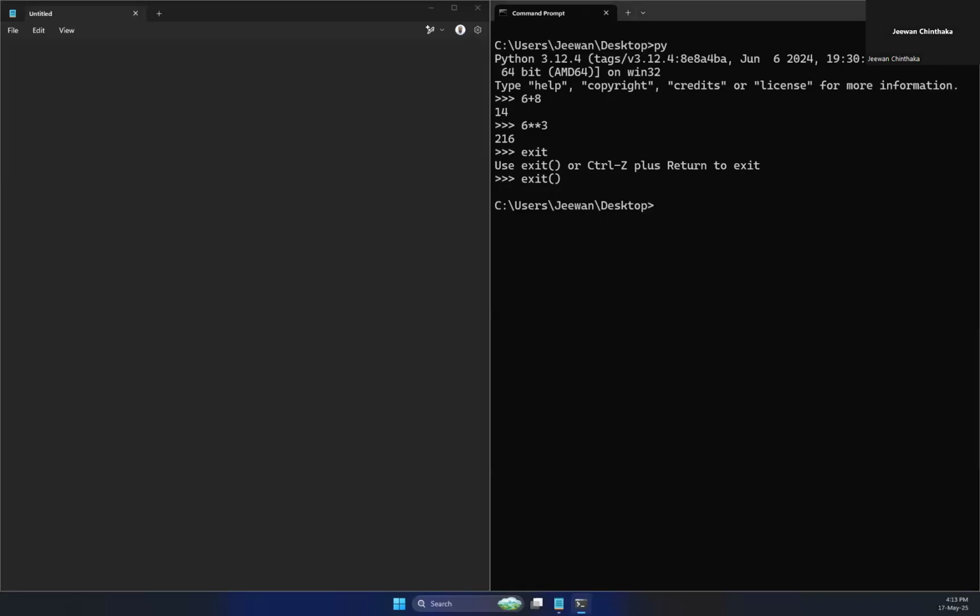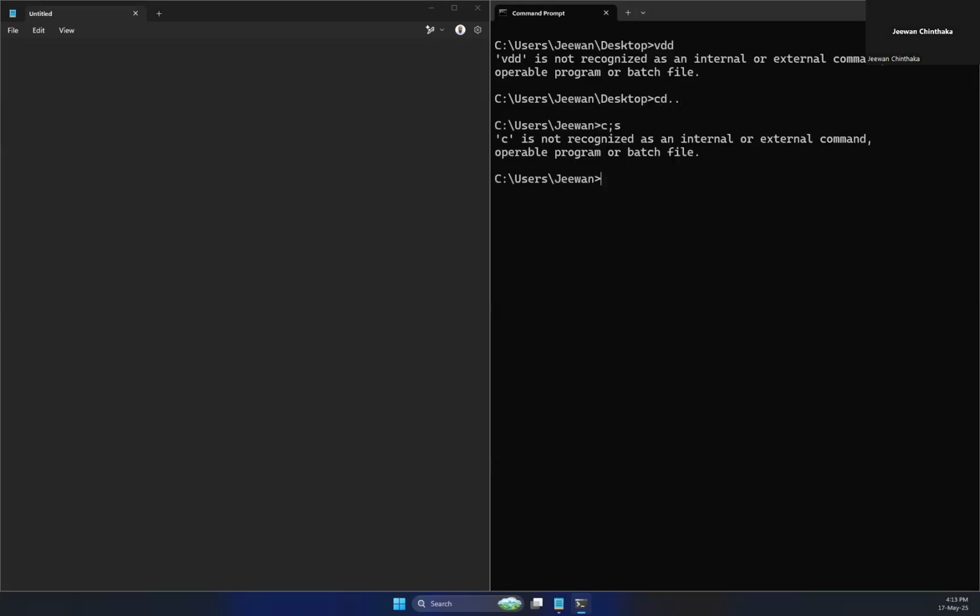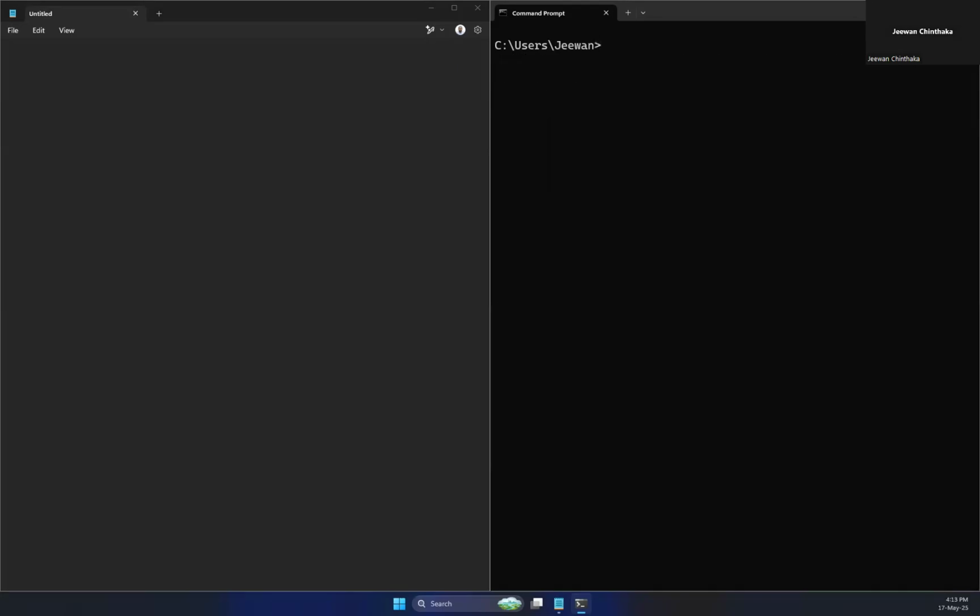That is how you can work with the Python interpreter. Also, we can use a notepad file. Using a notepad file, we can write our Python code, and thereafter we can feed this into the Python interpreter, and then we can get the output.